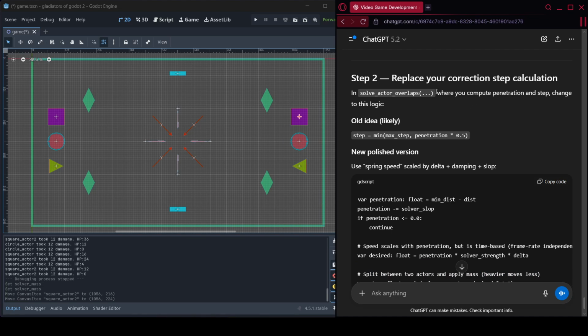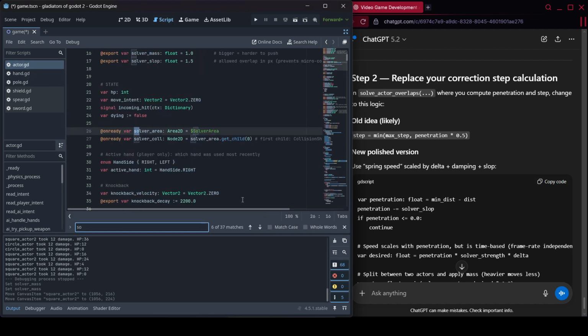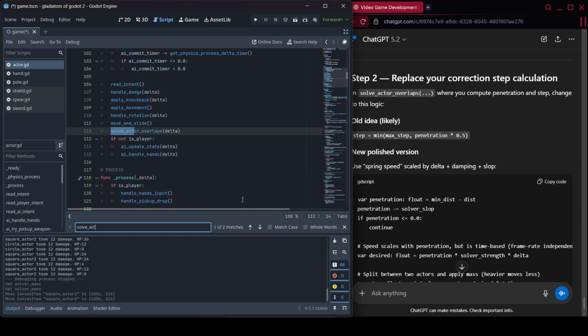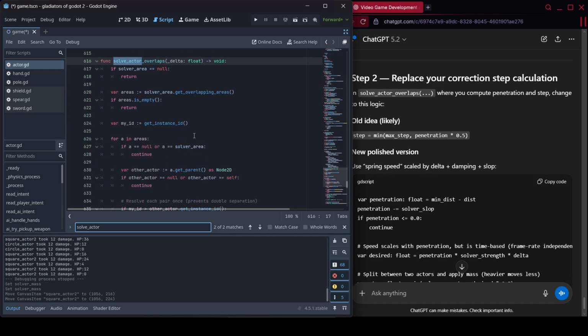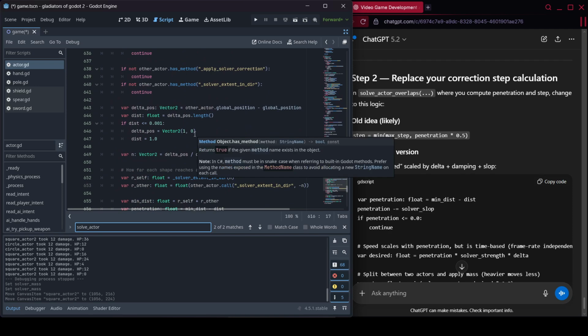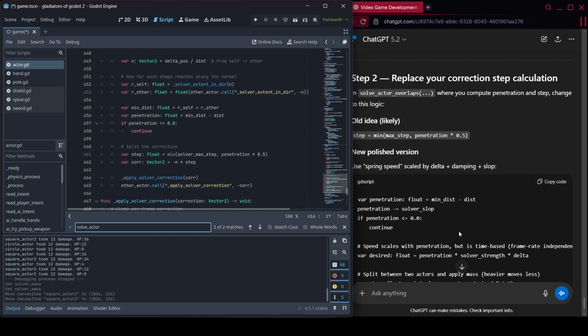In solve actor overlaps, let's find it. Solve actor overlaps function. Yes. Where you compute penetration and step, change to this logic. Penetration. Do we have any penetration? Yes, we do. Continue, split the correction.